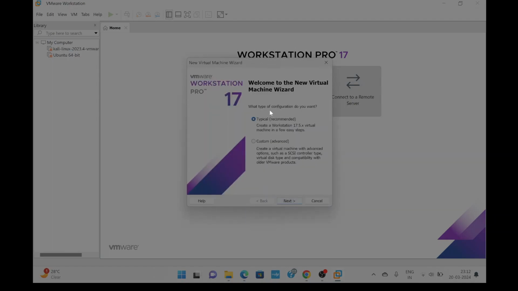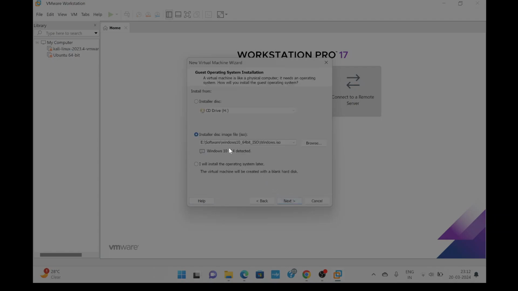It will ask you for two kinds of configurations. One is typical, the recommended configuration, and the second is custom. If you want to customize your virtual machine, like giving a specific 4 GB of memory or some hard disk configuration, you can do that using this. Currently, we will follow the typical recommended one.